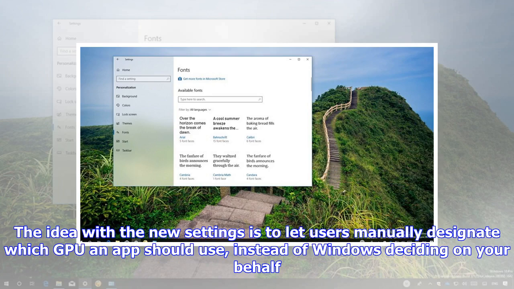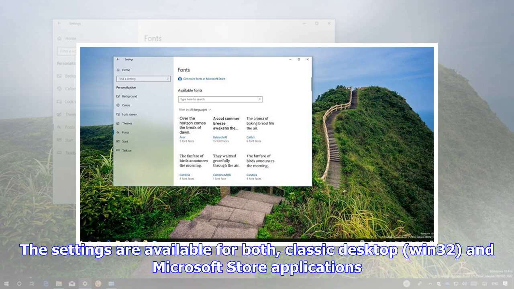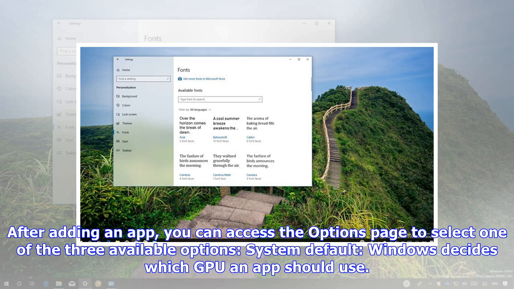The idea with the new settings is to let users manually designate which GPU an app should use, instead of Windows deciding on your behalf. If these settings are configured correctly, they should help to improve system performance and optimize battery life. The settings are available for both classic desktop Win32 and Microsoft Store applications. After adding an app, you can access the Options page to select one of the three available options.